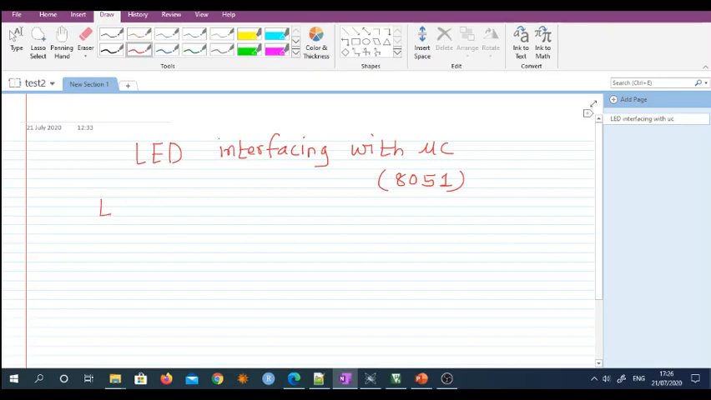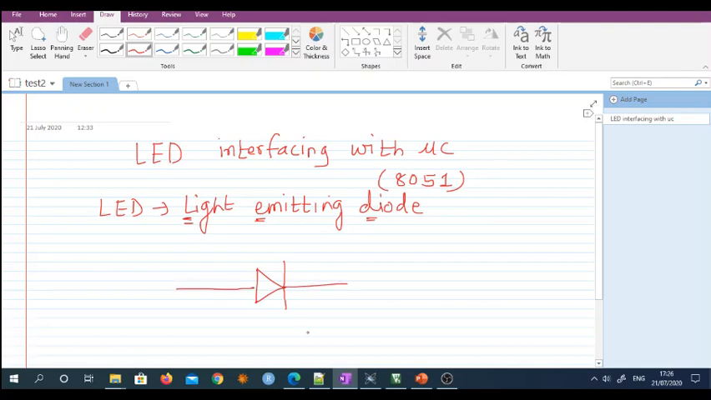Okay, we all know LED stands for light emitting diode, and therefore the short form abbreviation is LED. Generally, it is denoted by a symbol like this. It is like a normal diode, but it emits light when it is forward biased. So when this diode is forward biased, it emits light, and therefore it is called a light emitting diode.